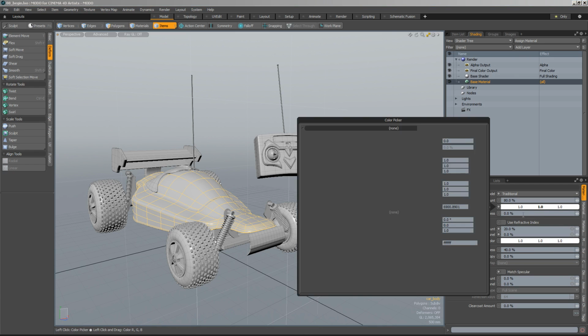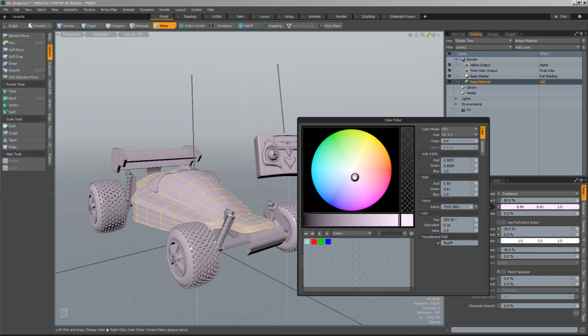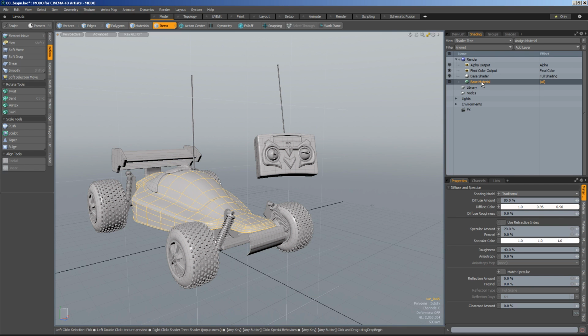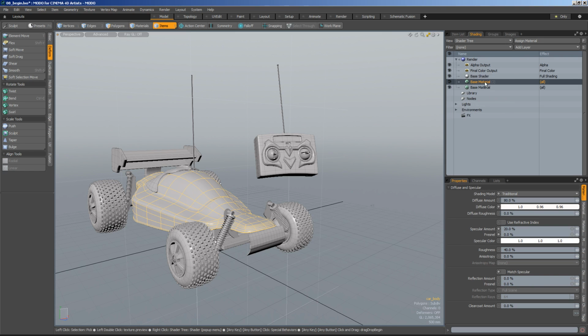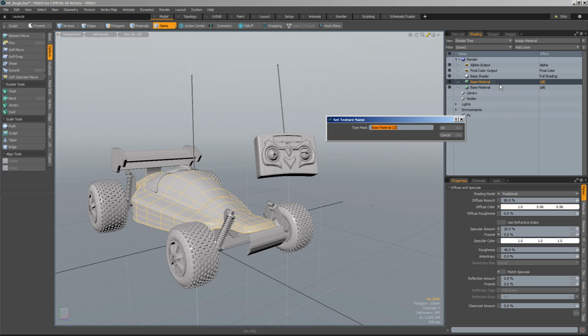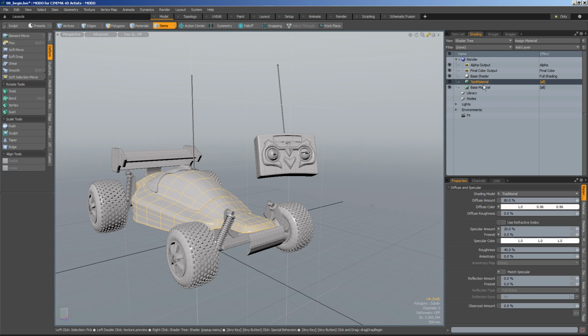We could come in and we could change the color by just clicking on that color and coming in here to the color picker, changing a different color. If we were to create a new material in here, so let me just right click and let's just duplicate this base material, and I'm just going to rename it. So we'll just call this test material, and this is sitting above our base material. So typically you're going to want to have things between your base shader and your base material.